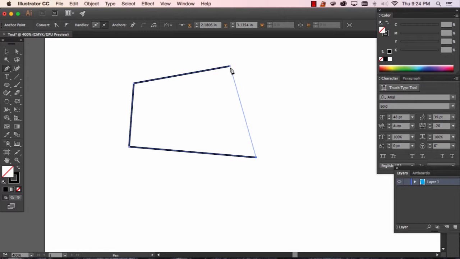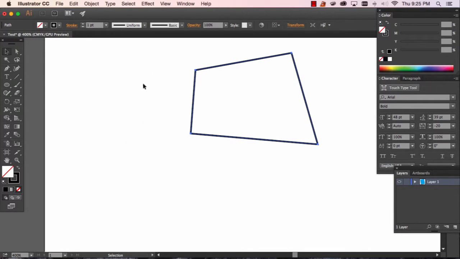And if I want to finish this shape, what I do is I go back to my starting point and hover the pen tool over the top of it. You'll see the cursor change slightly. You'll see that little circle outline appear to the bottom right of it. That means that you are about to close this shape. Most of the time when you're creating a shape in Illustrator, you want it to be closed so you can fill it and it will behave properly.